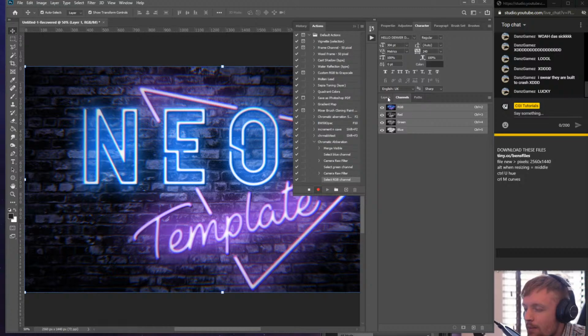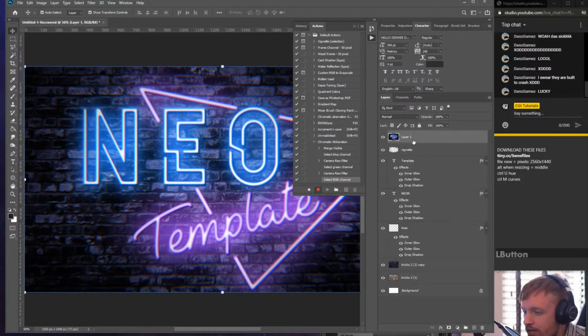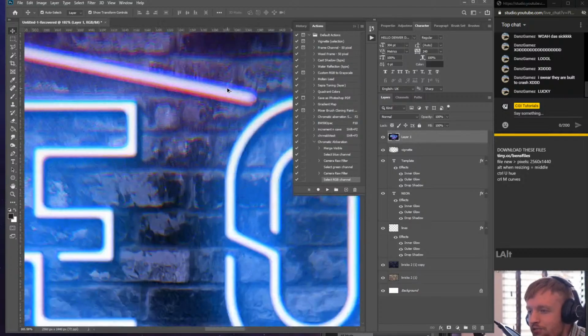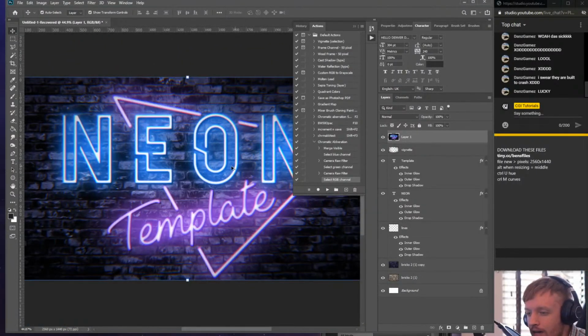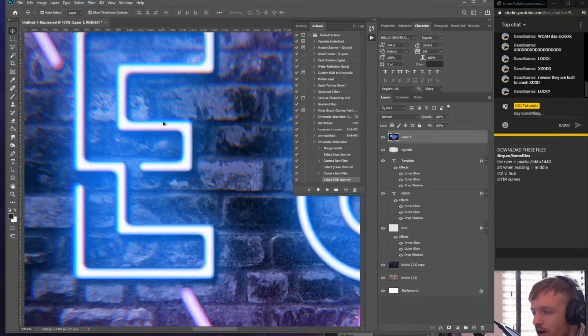Now if you go back to layers and click on your layer again over here, you can then hit stop. And if you zoom in now, you see this really cool RGB offset, like it's 1986 and it looks really cool. I really like that effect.